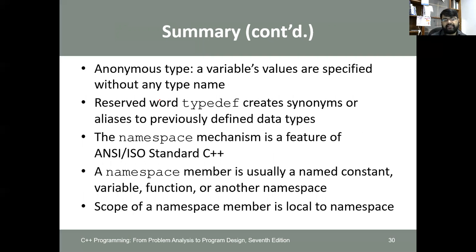We studied another type, which is the anonymous type, where a variable's values are specified without any type name. The good thing about it is that it allows you to use the same enumeration type in different enums. However, the bad thing is that it cannot be passed to a function, or the values cannot be returned from a function for an anonymous type. The reserved word typedef creates synonyms or aliases to previously defined data types. So in case you want to write a short name for a data type, you can use the reserved word typedef. The namespace mechanism is a feature of ANSI/ISO standard C++.